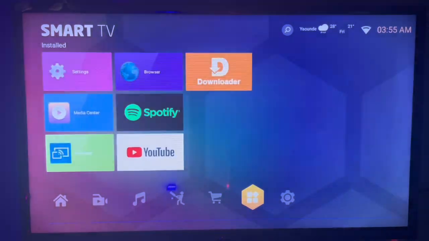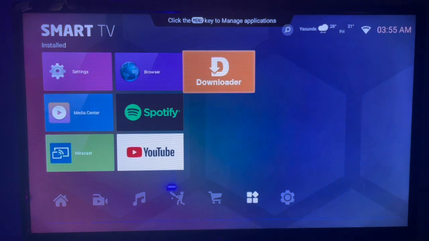So if you want to install Google Home to your Android TV, you use this application or tool that I love using called Downloader. If you don't have Downloader on your Android TV, you are missing a lot.